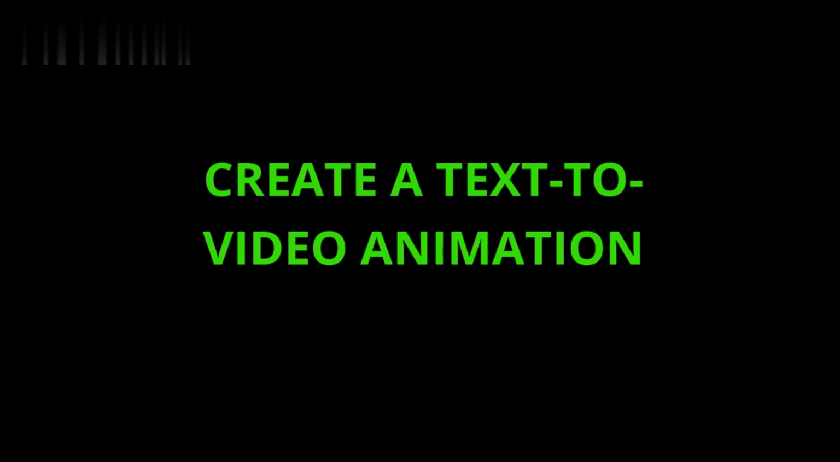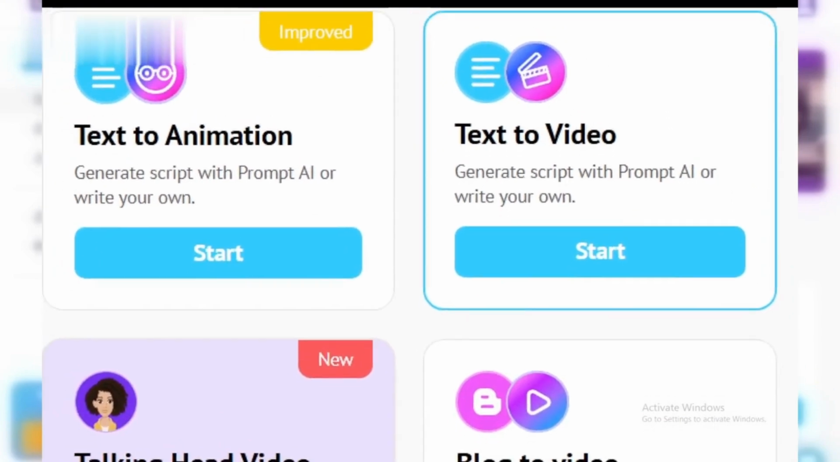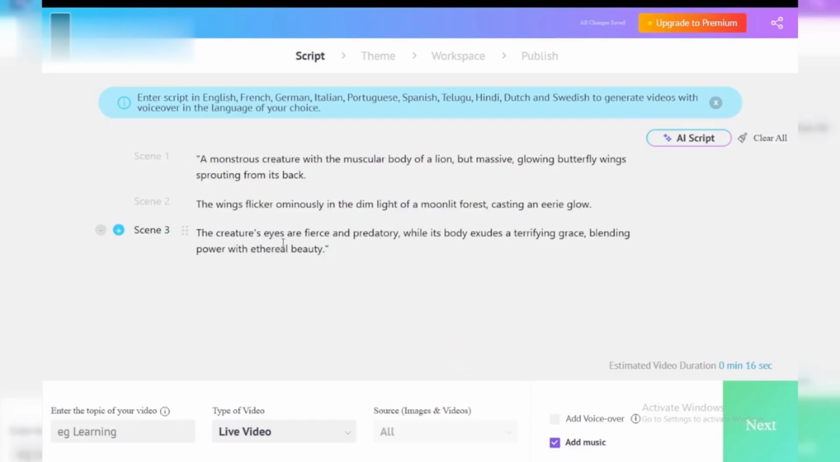Step 3. Create a text-to-video animation. Let's start by turning text into an animated video. Click on the text-to-video option on the dashboard. Enter your script or text in the provided box. For example, type, AI animation tools are changing the way we create content.